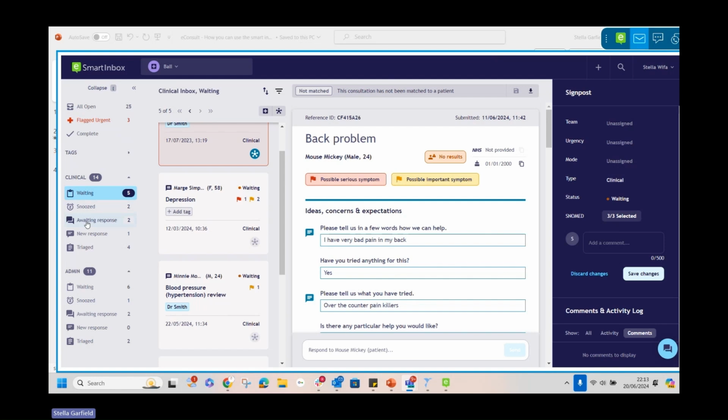Via the Smart Inbox, you have the option to send a patient a message and allow them to reply. If you choose that option, then the eConsult will go into the awaiting response folder. The new response is where the eConsult goes when the patient replies, and then the triage folder, which we'll cover when we talk about how you use the Smart Inbox as a triage tool.